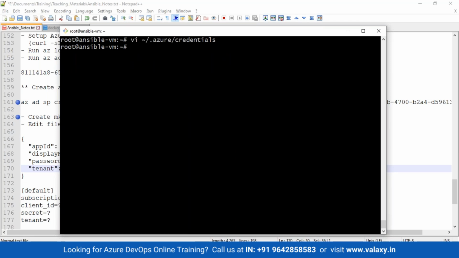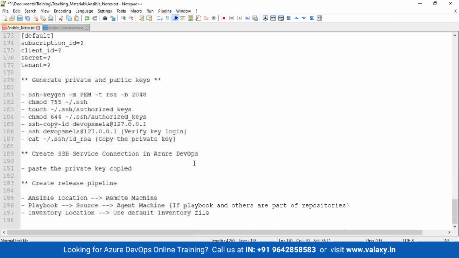So this step is done. Till now, what all things did we do? We created a VM, we set up Ansible, we set up the CLI, we did az login, we set up the service principal, and the secrets were created, not a password, guys, the secrets were created. And we created a cred file in which we have kept all this. Are we good till here?